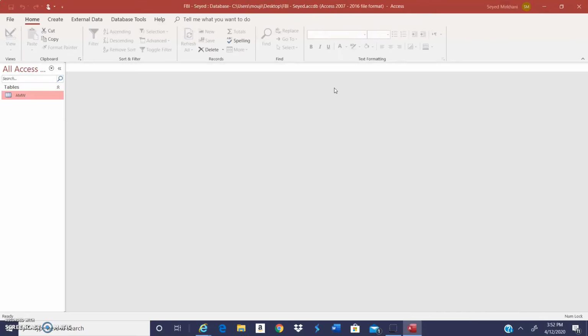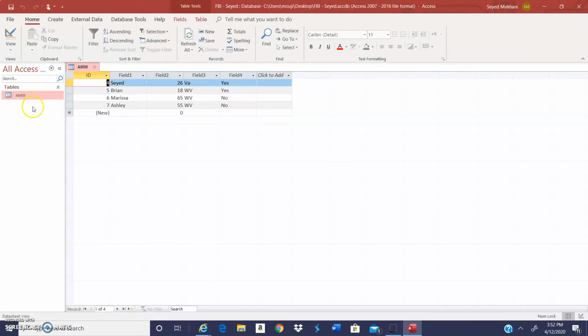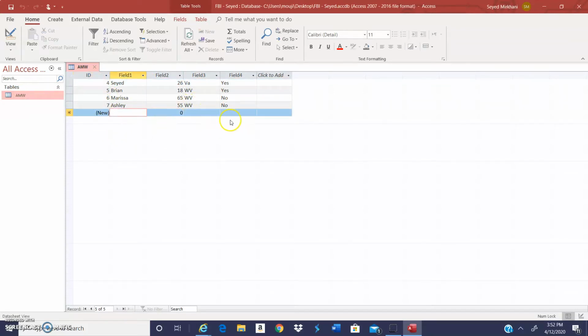It has a table in it which is called America's Most Wanted. If I click here, I see the list of the people in there. And here they are. It has 4 people, and I can of course add Donald Trump here from here, or I can create a form to put Donald Trump there. For now, I learned how to create a table in a new database with a table in it.